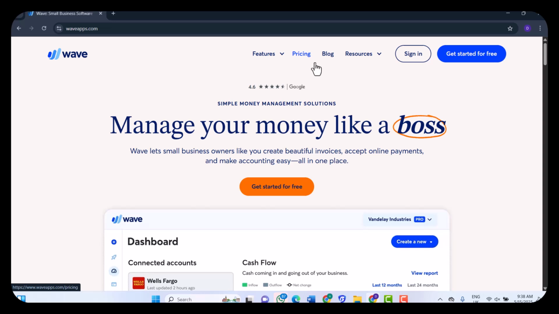On a final note, should you use Wave accounting? Well, if you're a freelancer, consultant, or running a small business and you're looking for an affordable, easy to use accounting tool, Wave is one of the best free options available. However, if you are planning to scale or need advanced features like inventory tracking, time tracking, or multiple user support, you might want to consider alternatives like QuickBooks Online, Zoho Books, or FreshBooks.